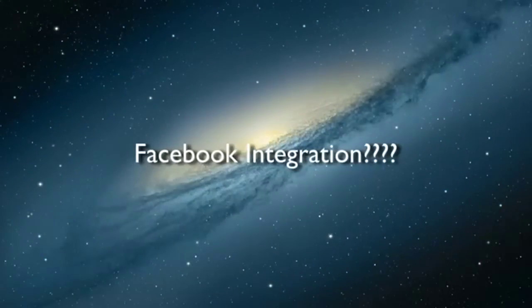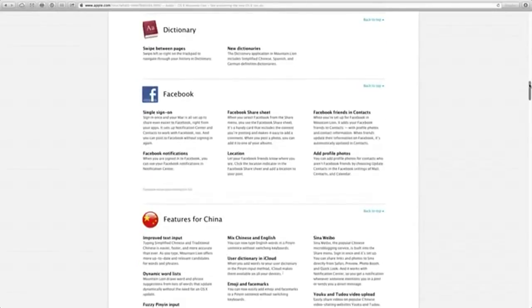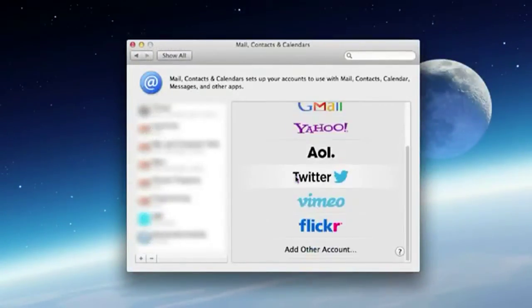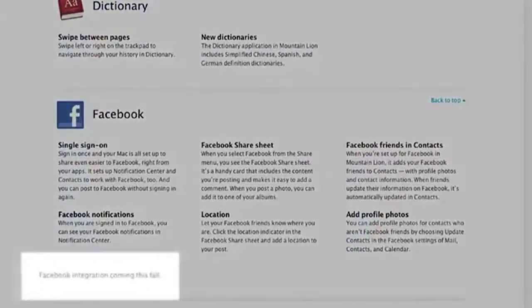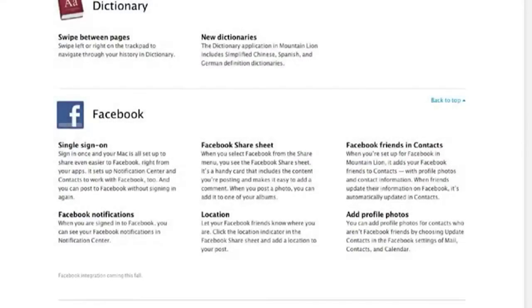Before I get to number 1, as you may know, there is strong Twitter integration in Mountain Lion and Facebook integration according to Apple.com. But when I looked for it, I couldn't find it. That's because Facebook integration isn't coming to Mountain Lion until this fall, and that's why you haven't heard much about it. But when it does come, I really hope Apple integrates it well in the Notification Center.